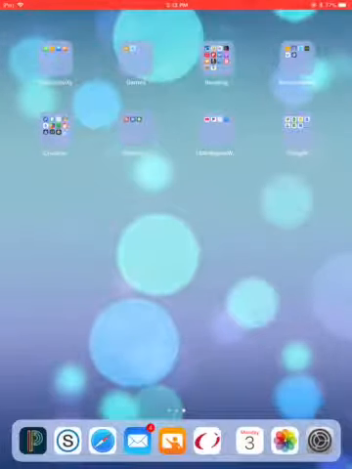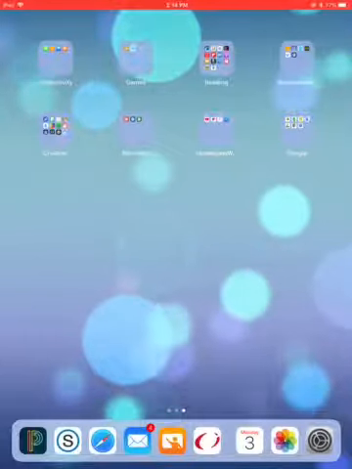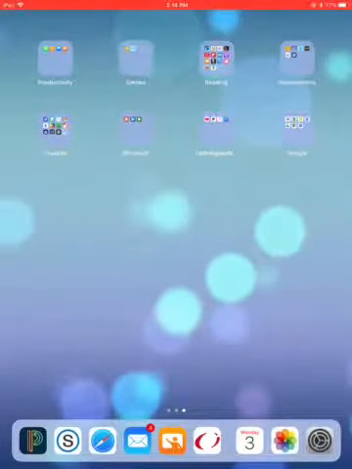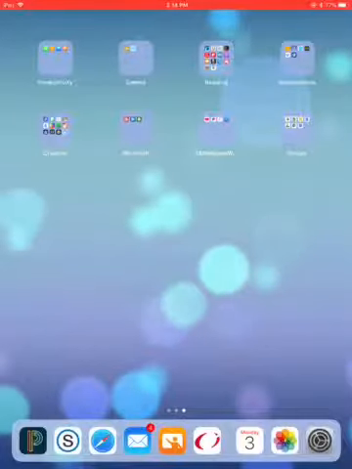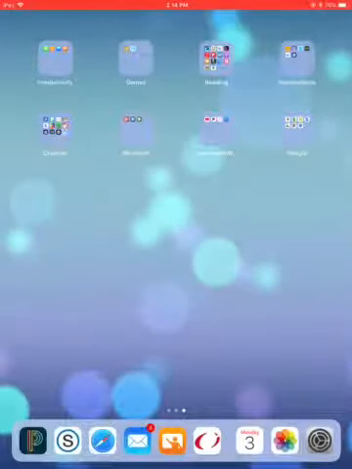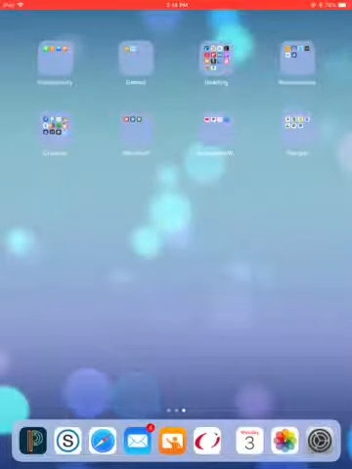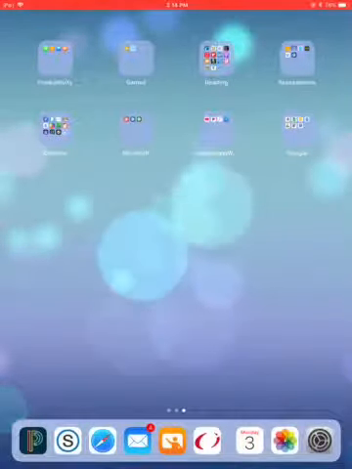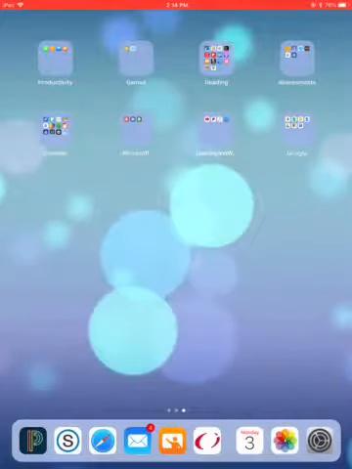Down at the bottom of my iPad screen, you should see a little toolbar with a few apps and a line separating some of them. So if you see, I've got the big P symbol, I've got the S for Schoology, I've got Safari, my email, Apple Classroom, and then another app that I use.